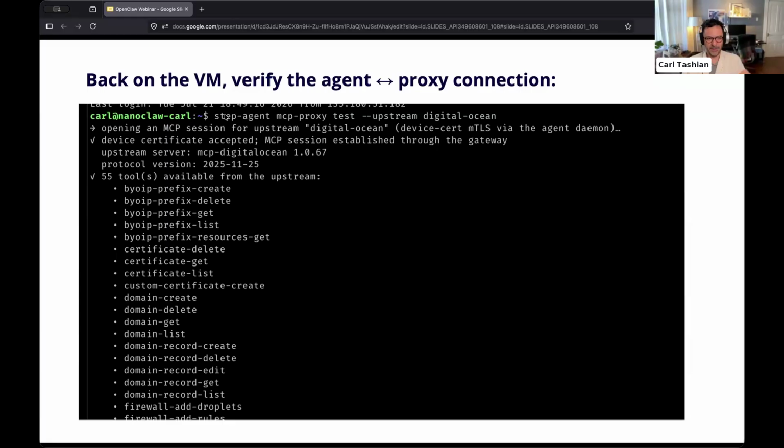And at this point, it was just a matter of me going in and saying, "Hey, NanoClaw, remove your API keys and let's delete the API key for DigitalOcean. Let's remove it from the DigitalOcean dashboard and then use this instead, right? Use the step agent MCP proxy instead, and that's all you have to do. Just run that command."